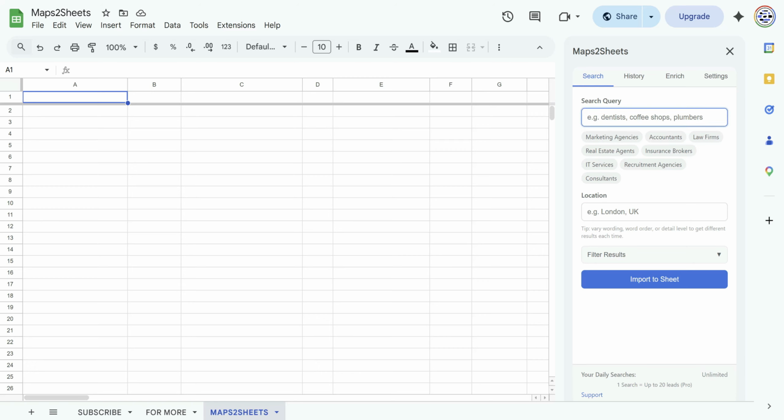But be careful, of course, it's not really unlimited. You do have up to 5,000 searches, where one search is up to 20 leads. But what it is that you're unrestricted. You're no longer limited by what Maps to Sheets limits you at.